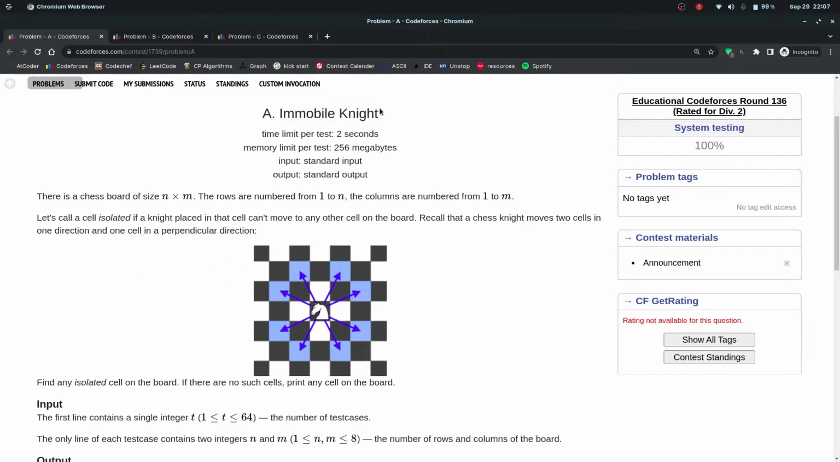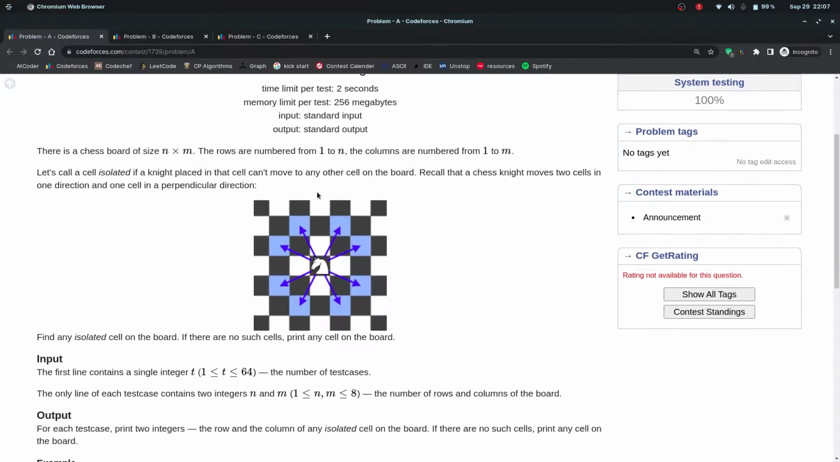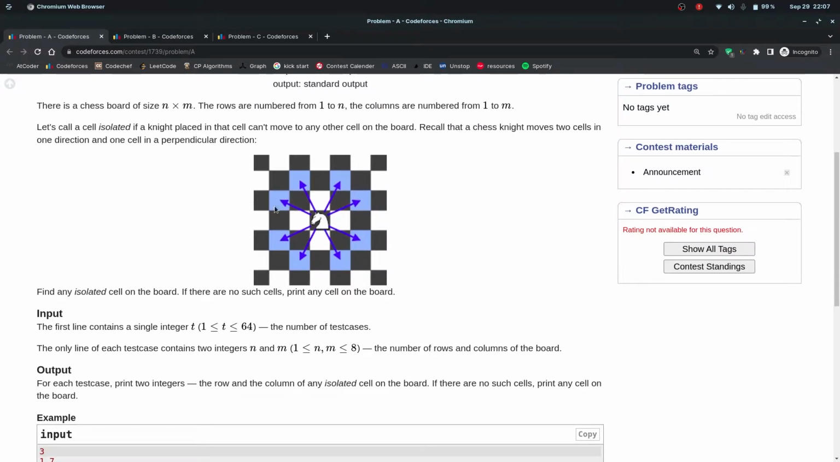The first question is Immobile Knight, and it says that we have been given an n by m chessboard where the rows are numbered from 1 to n and the columns are numbered from 1 to m. Now a cell is called isolated if a knight is placed in that cell and it can't move to any other cell on the board, right?